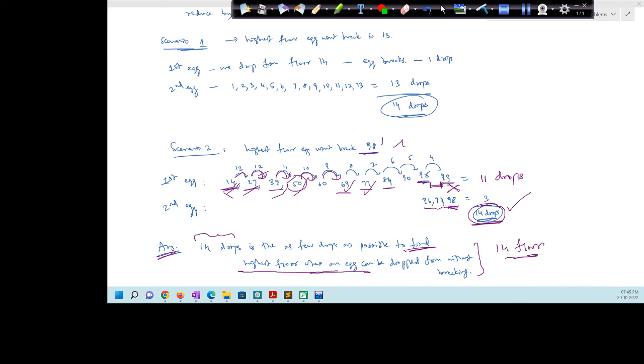This is one of the interesting interview problems. It doesn't test your programming skill or anything, but it tests your mathematical and logical ability.